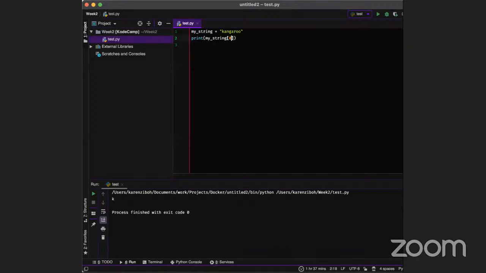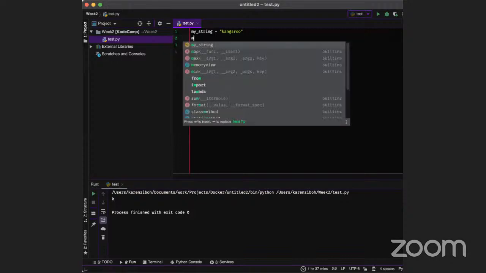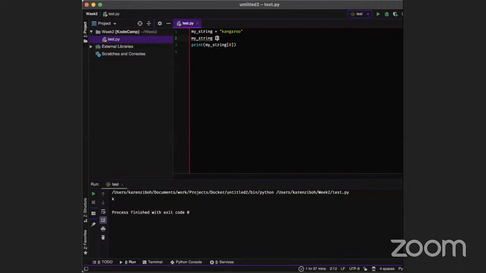But you cannot, which is why I said strings are immutable, say my_string[2] is equal to "P", with P in quotes, and then print my_string.